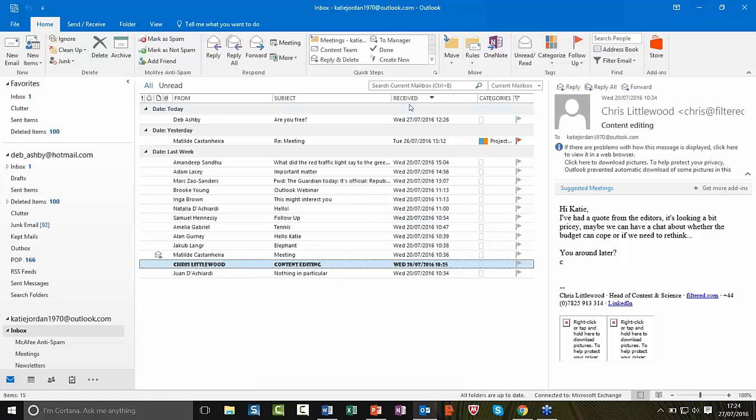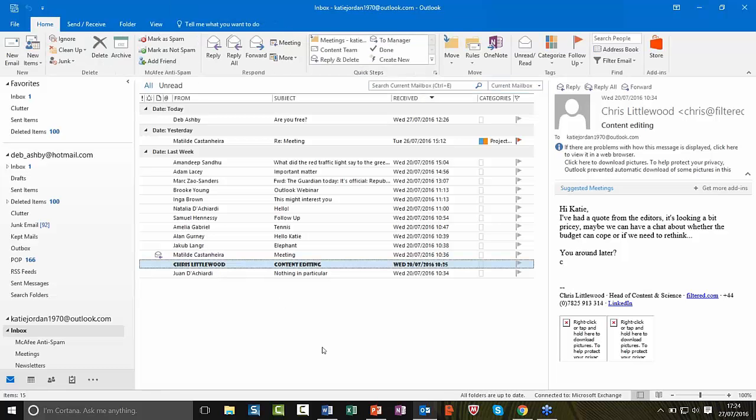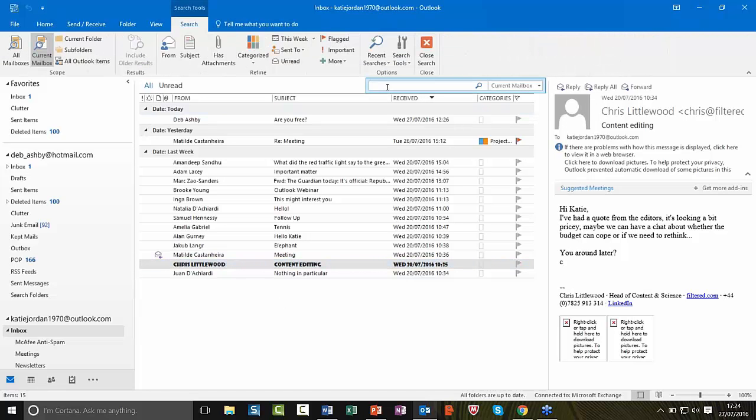Your search is located just above your email list, which is just here. It says Search Current Mailbox. So I'm going to click in my search, and as I click in there, you'll see that I get my search tools appear, the contextual ribbons. For those of you that are used to using Microsoft products, you'll know that a contextual ribbon is one that only appears when it's needed. So when I click out of my search, it disappears. So it only appears when I need it.